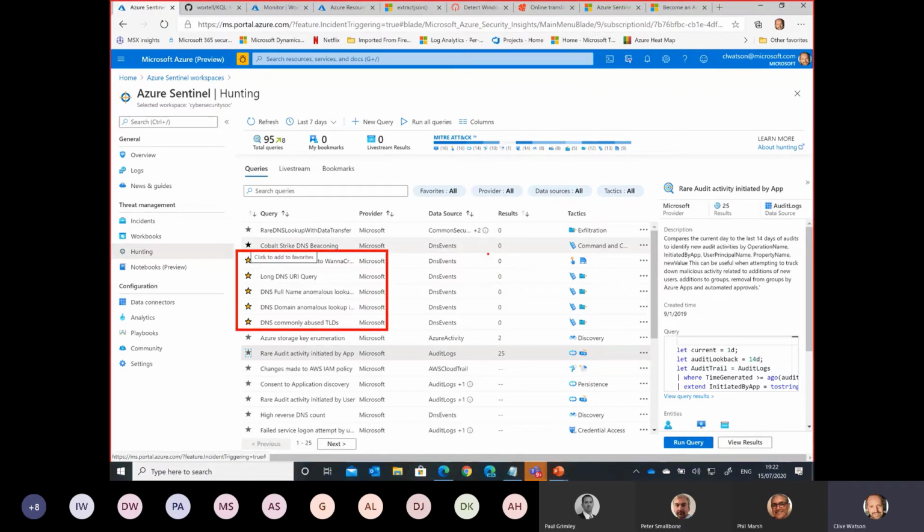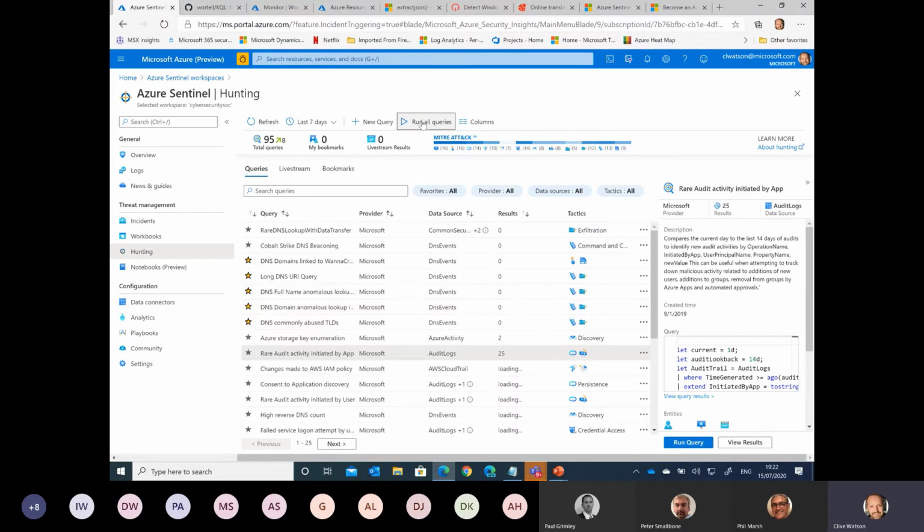Every time I come in here, they've auto run and checked. So as an analyst, I don't have to go and run these again. They all come in. Every time I come to this blade in the portal, they run. But I could also just say run all. You know, if you saw they refreshed, and it's refreshing more. So this rare audit activity pulled up at 50, and I can filter these results by the highest number. You know, sort of bad security and good security.